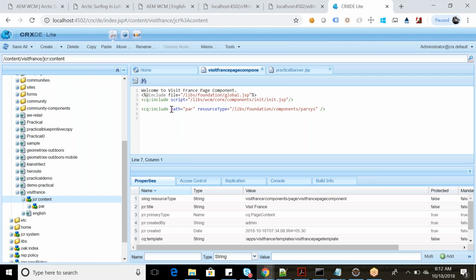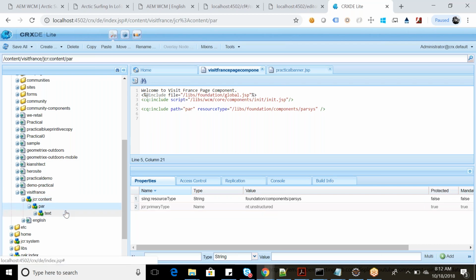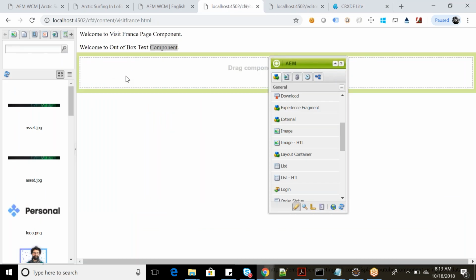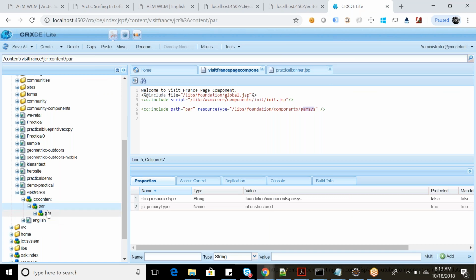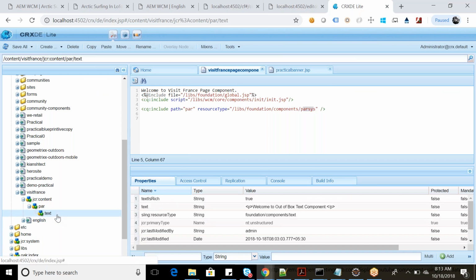Whichever path you have given here, if you have given par123, a node will be created with the name par123. Now this node got created, and whatever components you are dragging inside this paragraph system (parsys means paragraph system), it will be coming inside par. We dragged the text component and provided some text, "welcome to out of box component", and it is stored here.